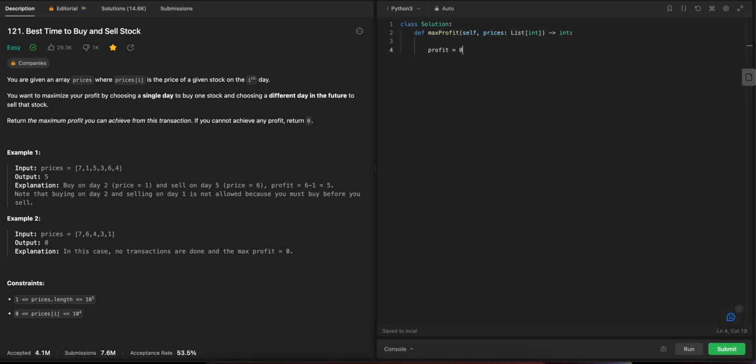a profit variable with value equal to 0. Then we will also declare another variable, min so far, with value as 99999. Then we will start iterating over the array one by one. We will check which value is minimum so far, that is the min value so far or the current value. Then we will check what is the max profit so far.